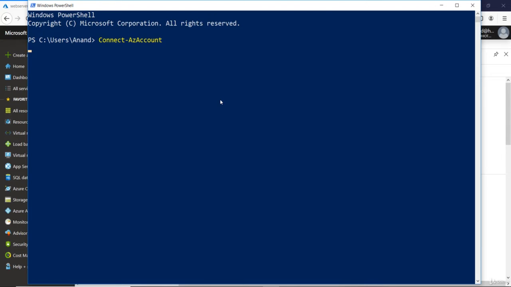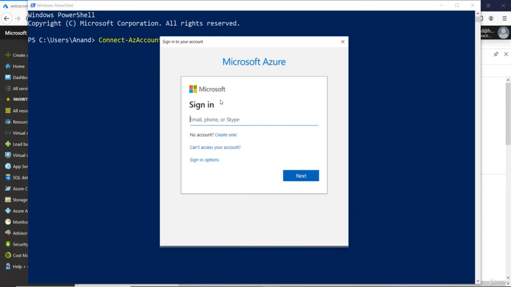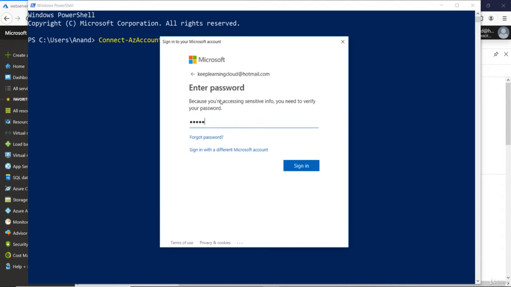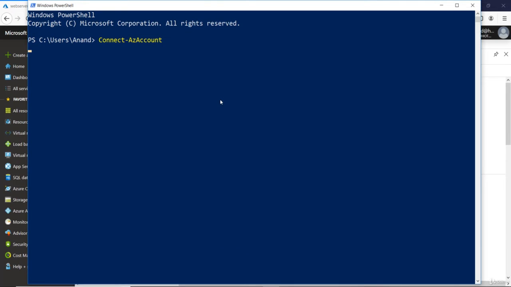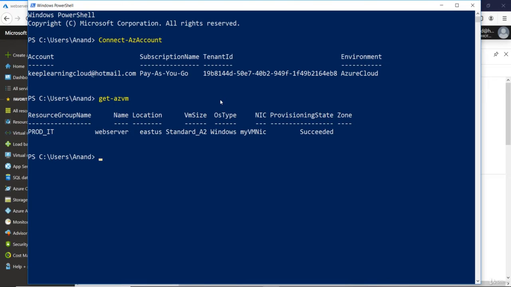Connect to my Azure account. All right. So what we're gonna do is retrieve this virtual machine using PowerShell, see the number of virtual machines we have, and then connect to this, play around the properties, and update the size of the virtual machine, let's say.